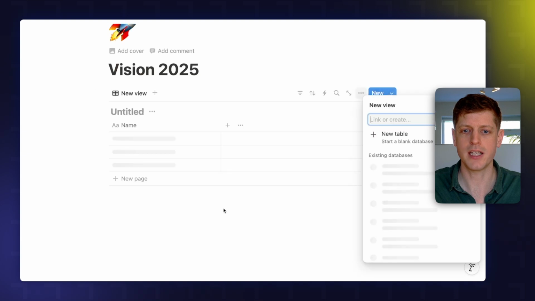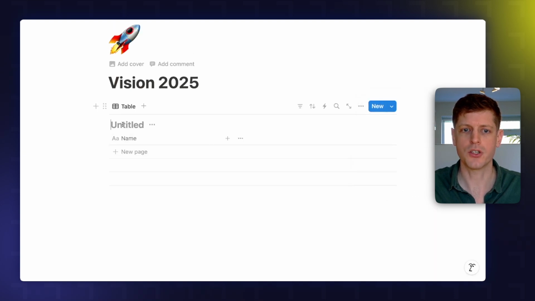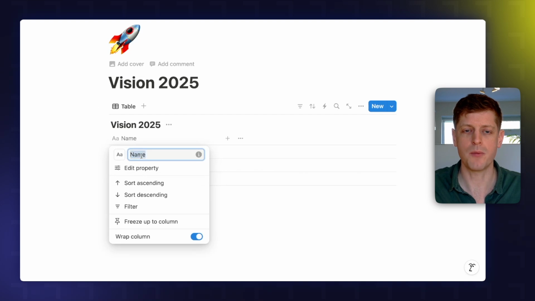So if I go create a database, great, and we don't want to link it to any others, so I'm just going to call this my Vision 2025 database. And then we need to add a couple of properties. First up is going to be the name, and this is the title of each page. So let's say that this is going to be our vision item.